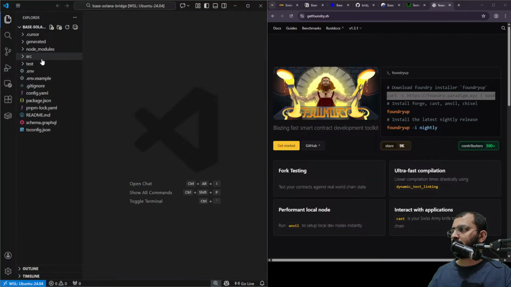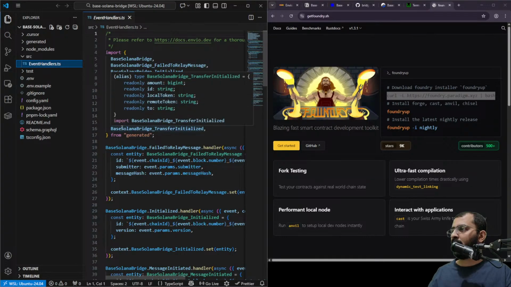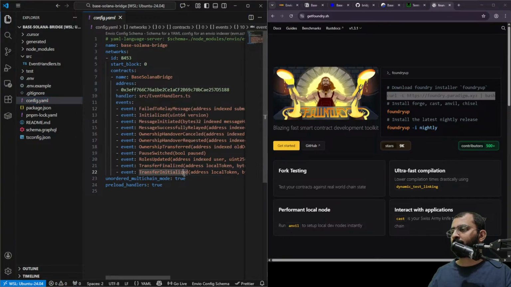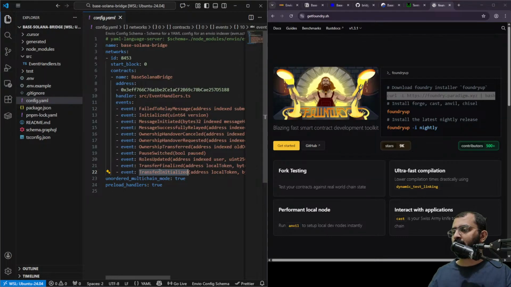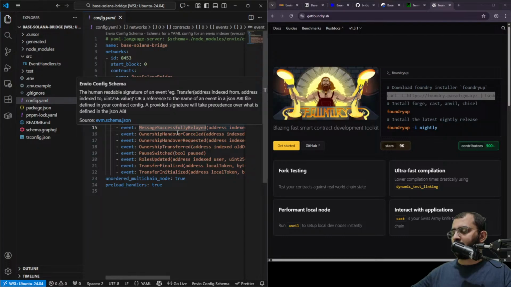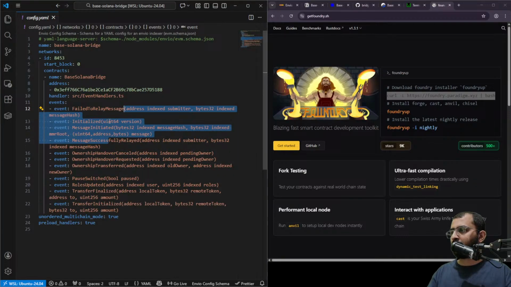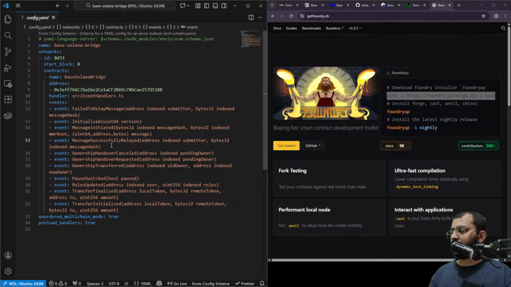Now let's just check the event handlers. There are a lot of event handlers, and most probably we don't have to use them. So let's see, initialized. There is transfer initialized, transfer finalized, message. Okay, I need to wrap. We don't need failed. Okay, failed to relay message.